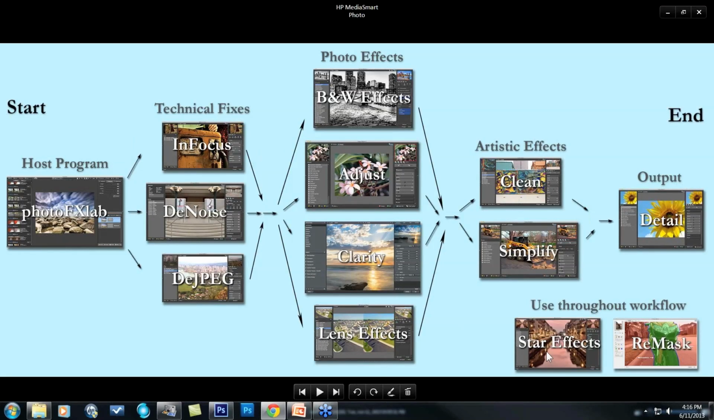Star Effects, same thing. Star Effects is actually adding an effect into your image. It's not just changing what's already in there. It's actually adding in certain types of effects. So you can add it in at the beginning, and then anything you added in will be manipulated along with the rest of your image, or you can add it in at the very end so the effect that you add in isn't manipulated. We'll go into that as well.